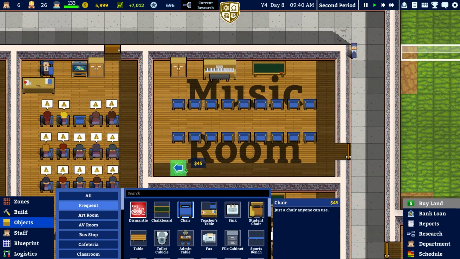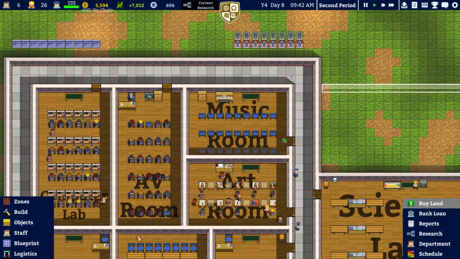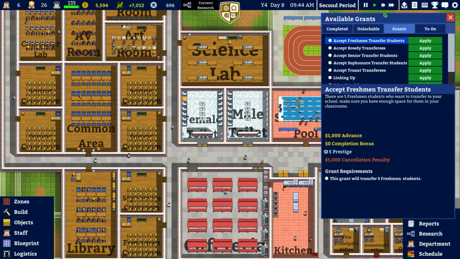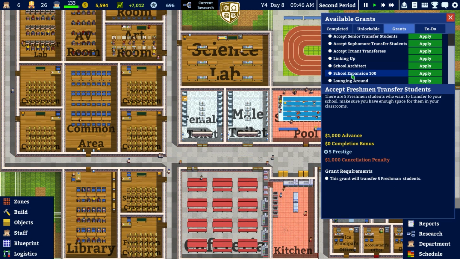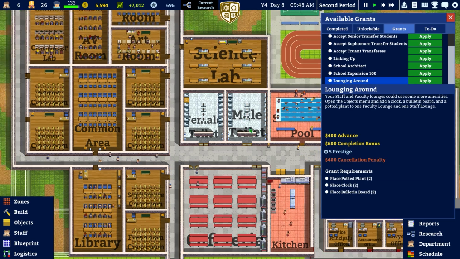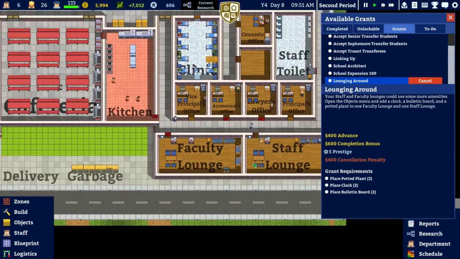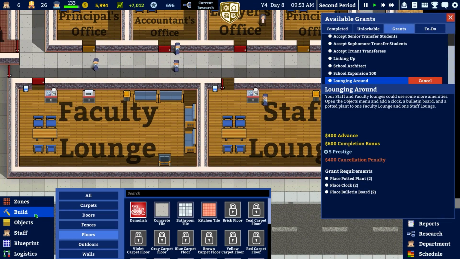Over to chairs, and we're going to place another row of chairs right across the back there. That should have that pretty much sorted. In terms of our to-do list, then we've got loads of things we can go for. School expansion, school architect, lounging around, which is to place potted plants, clocks, and bulletin boards. So we're going to accept that because I think we already have those objects.